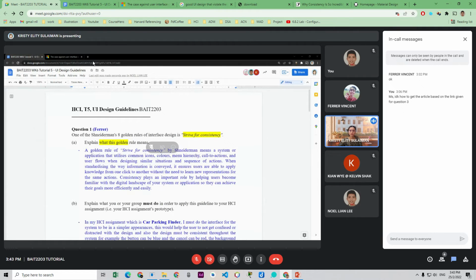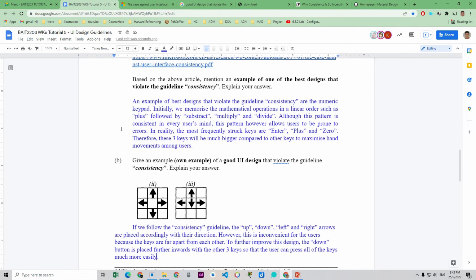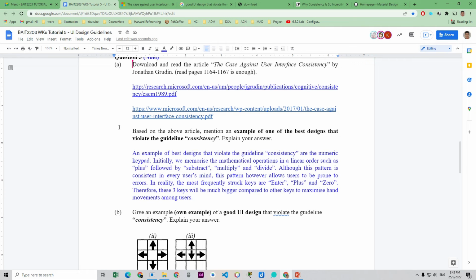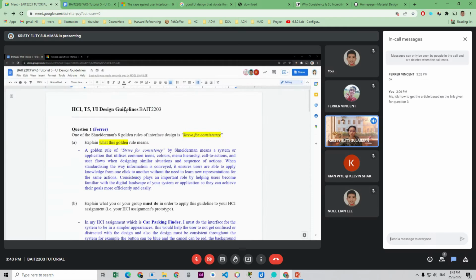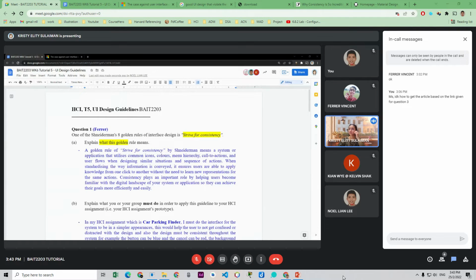Okay, all right. So now we can start discussing the answer. So we have three questions as usual. Everyone has contributed your answer. So here, the first question, strive for consistency. So we have eight golden rules. One of them is strive for consistency. So we want to go for consistency in our design. So explain what this strive for consistency is for.